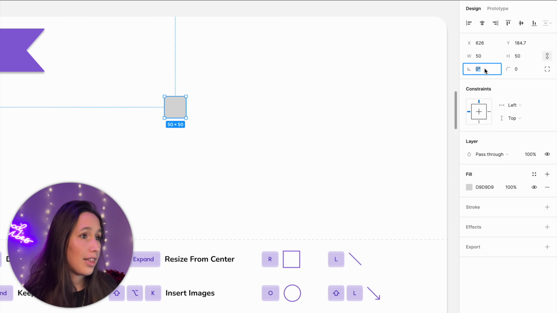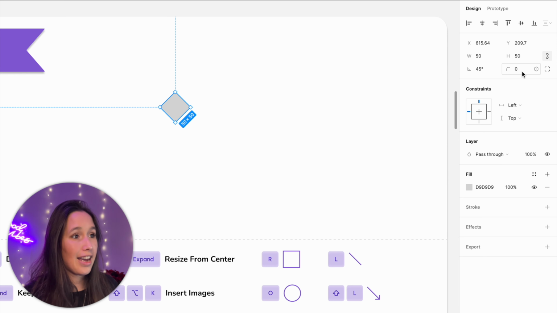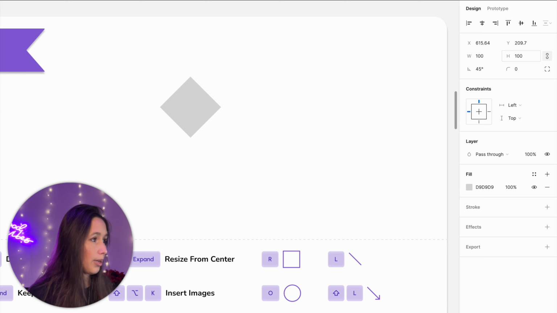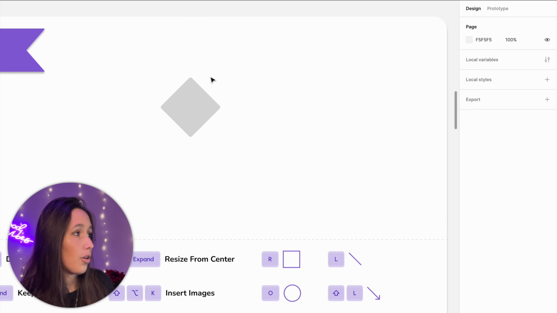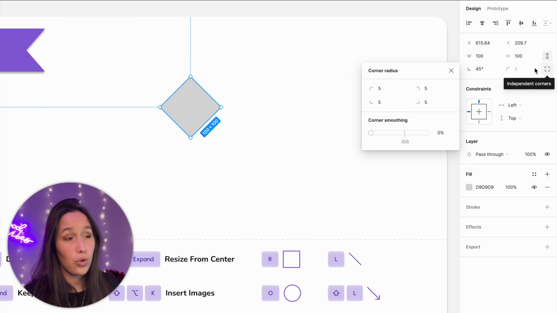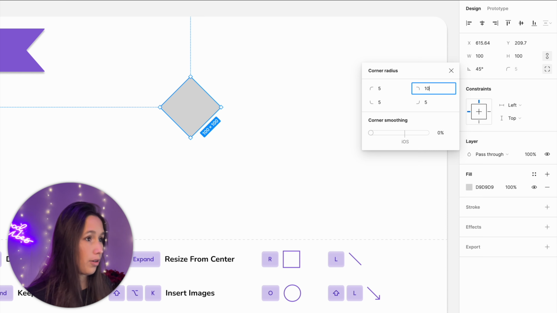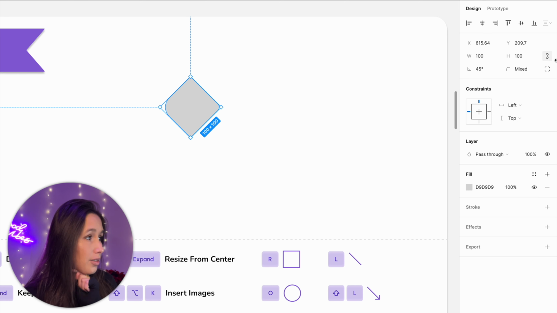Underneath, we have the rotation, so I can change it to, let's say, 45, and then I have my corner radius. I'll just make this a bit bigger. I have my corner radius, so let's say 5, and you can see those corners kind of change, and I also can control individual corners from here if I want. So I can make one of them 10, one of them 30, and one of them 0. Yeah, I just use tab to move between the different ones.